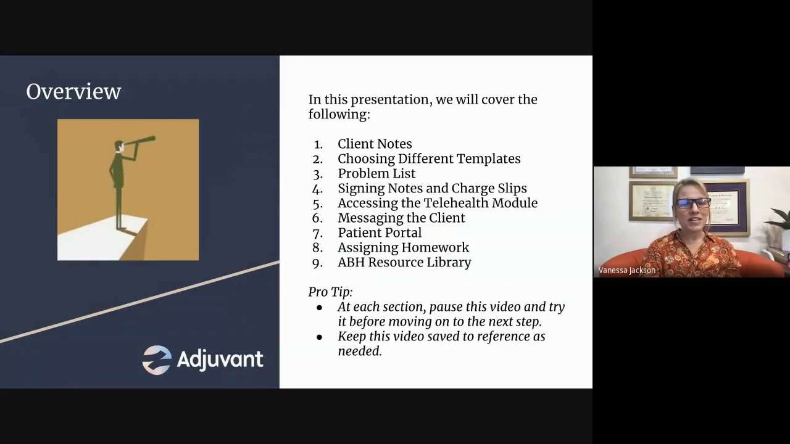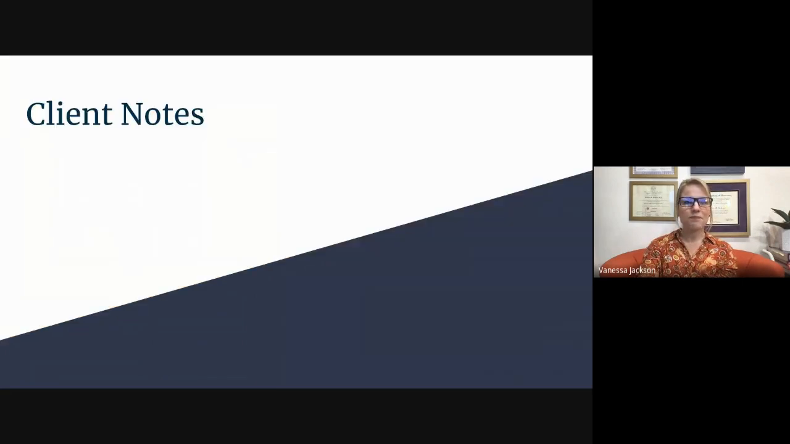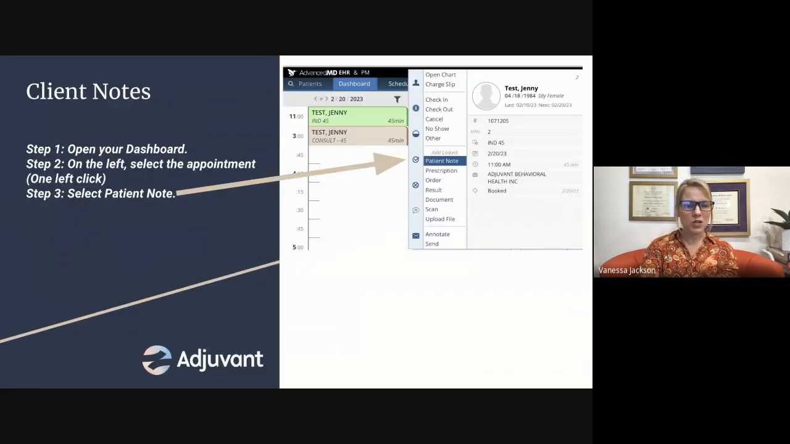In this presentation, we're going to cover the following: client notes, choosing different templates, the problem list, signing notes and charge slips, accessing the telehealth module, messaging the client, the patient portal, assigning homework, as well as the ABH resource library. At each section, there's a chance to pause if there's something to try. I recommend you take advantage of this feature, play with it, and let us know if you have any questions along the way. The first thing we'd like to cover are client notes.